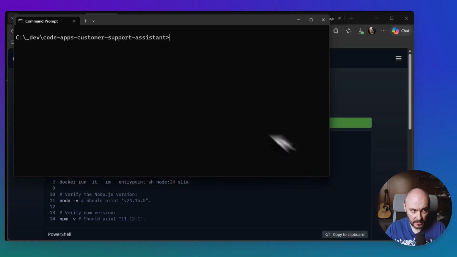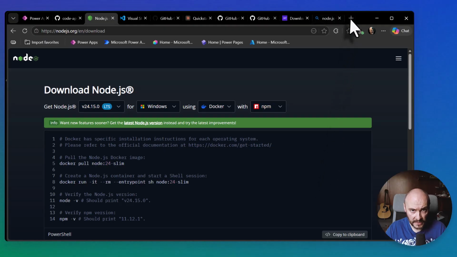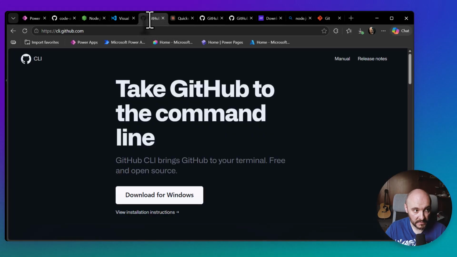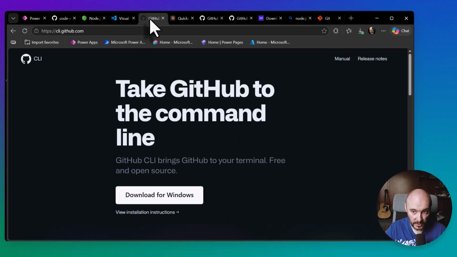Node.js is something that we always need in these types of projects. It's already installed on my side. Also, we will be using Git. If you don't have it, just install it from here, but I'm pretty sure you do. The GitHub command line interface is something that also makes sense to install. We will be using this as well.